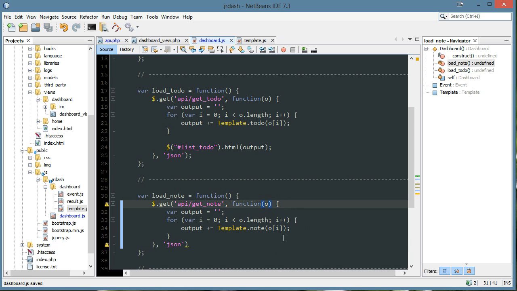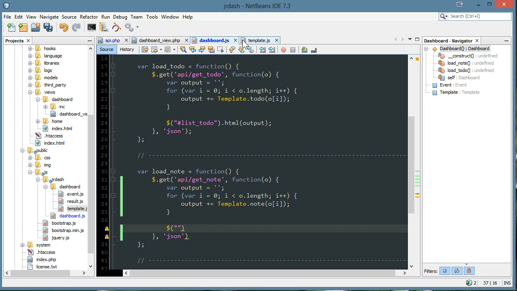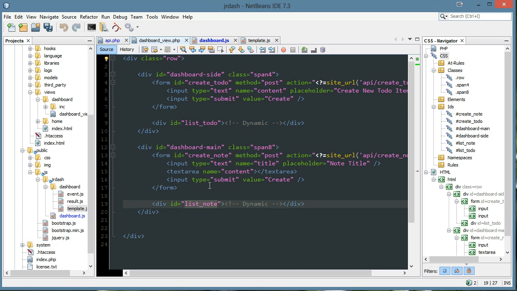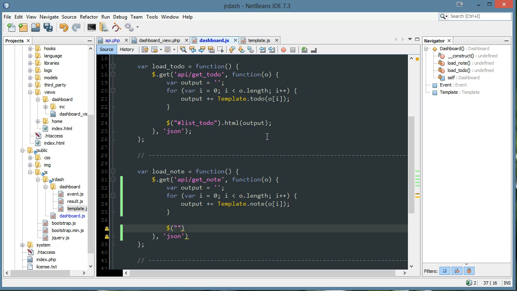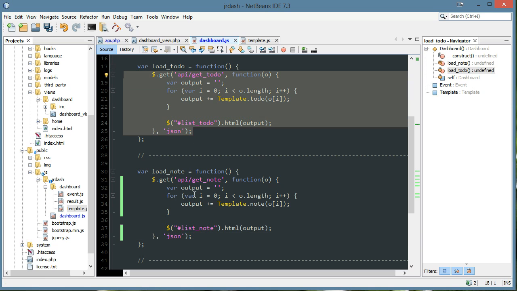I do this quite a bit, so I just like things to be short. And what we're going to do is populate that list, which was called list_note. list_note.html will be output. Okay, so go ahead and pause your video if you need to, or if you really didn't want to type it, you would just copy paste this and see if it works.